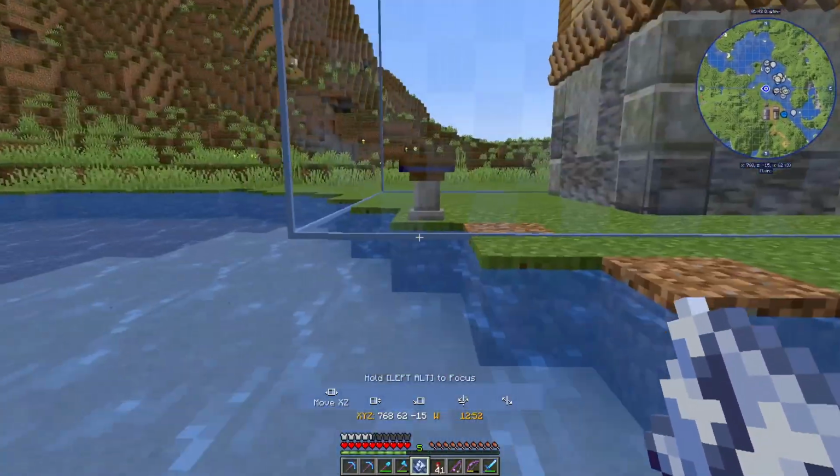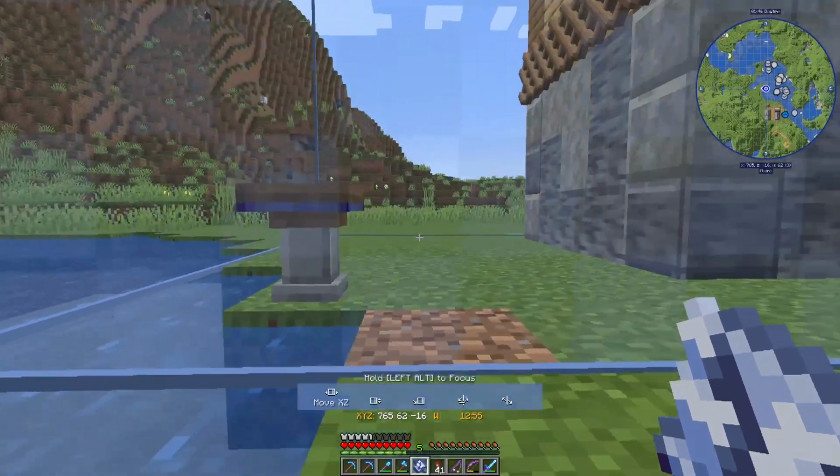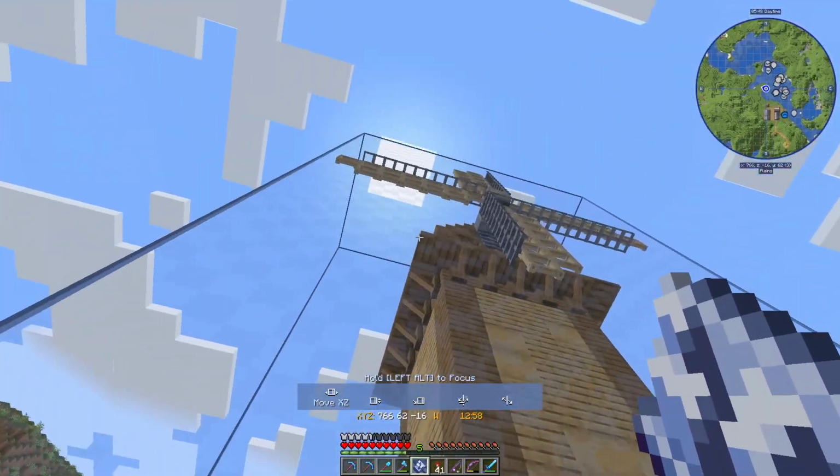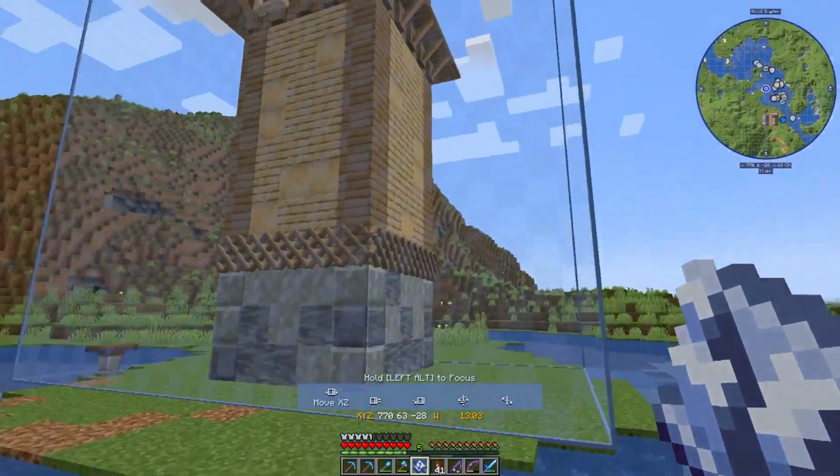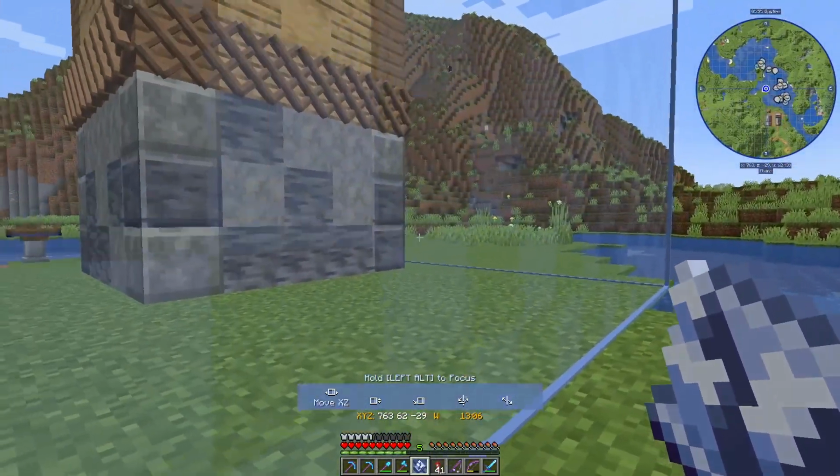So even though this is kind of overlapping the schematic table and all that down here, that doesn't matter. It's because it needs to cover the edges of the windmill up there. But this is basically, I think, a good position for it.